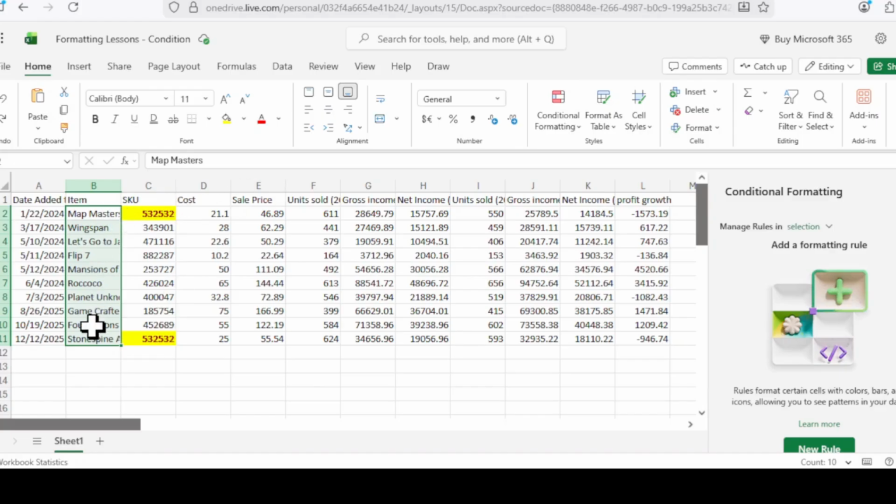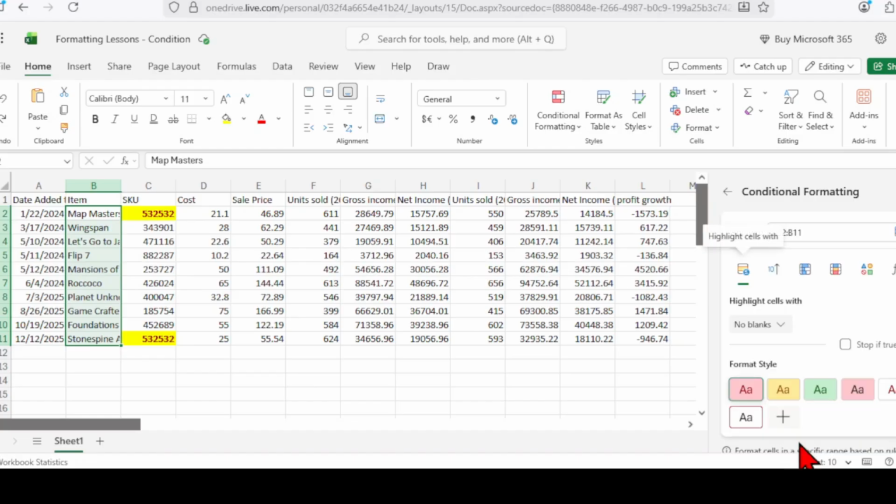From here, let's add conditional formatting to these words. So we highlight these. We can go back to conditional formatting, but in this case, this window is still open, and so I can manage rules and selection and add a new rule straight from here.